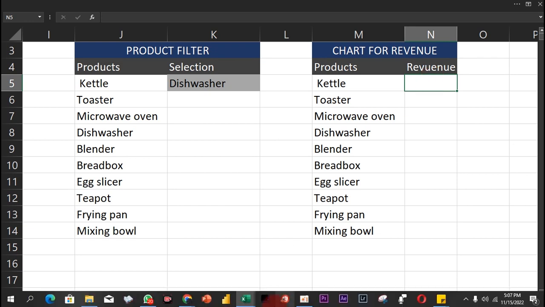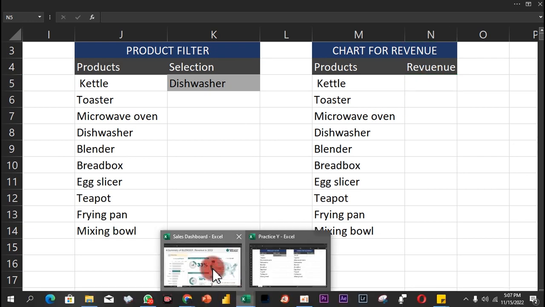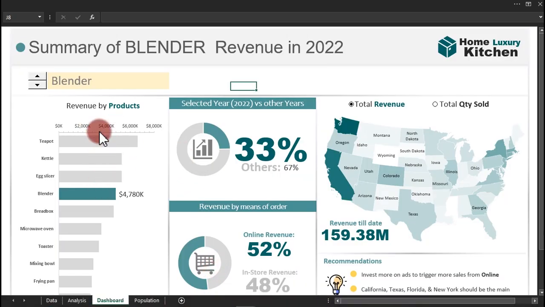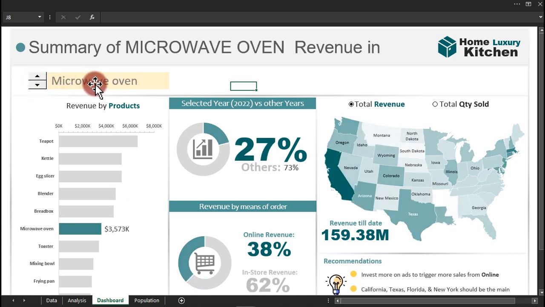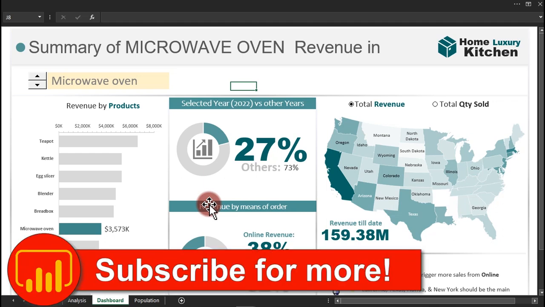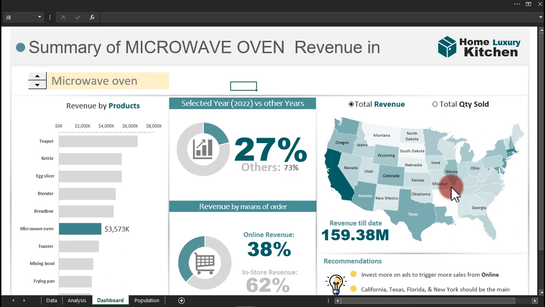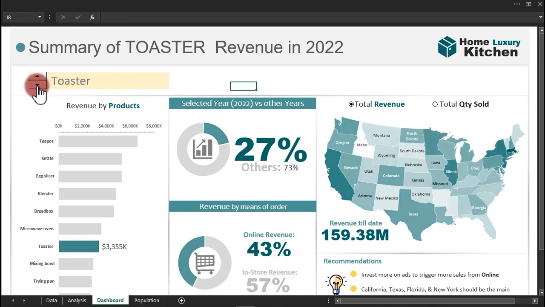Let me take you back to the finished dashboard. So this is what we are trying to create right now. If I actually click right here, you can see whatever product we have on selection will definitely be highlighted, and that tells the story of what the whole dashboard just got updated for. And you can see on the map which particular state is doing well for this particular product selected. This is exactly what we want to start to create right now. Let's get back.